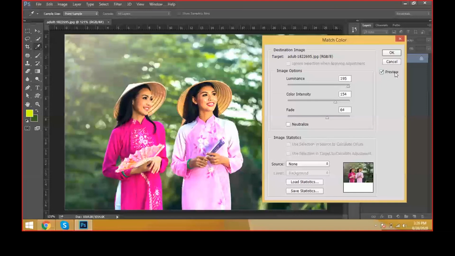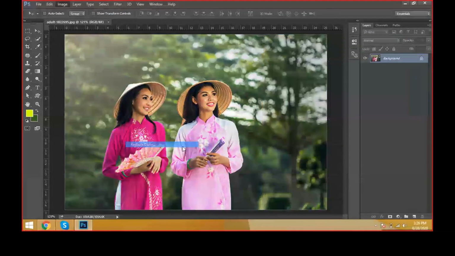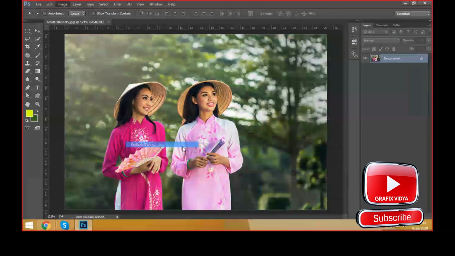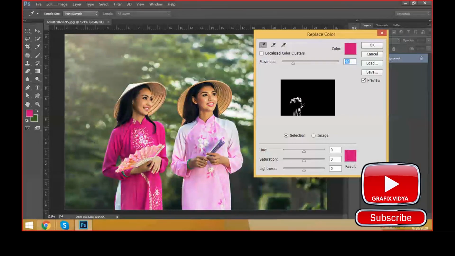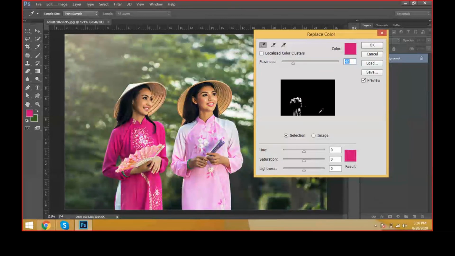Here, replace color. I would like to replace this dress color. You can select this dress color by taking the eyedropper and just clicking it, then automatically we can see the black and white here. That is called the alpha channel. The black value will be 0 and the white value will be 1. Black is a non-visibility layer, white is a visibility layer. Means white we can see easily.